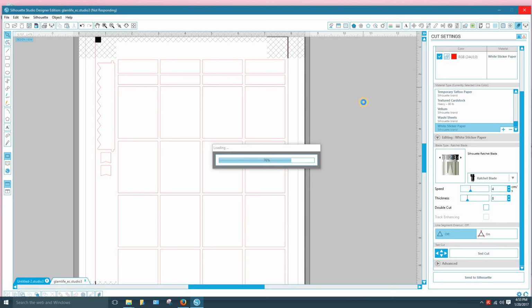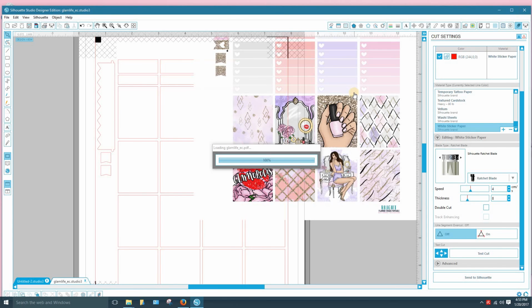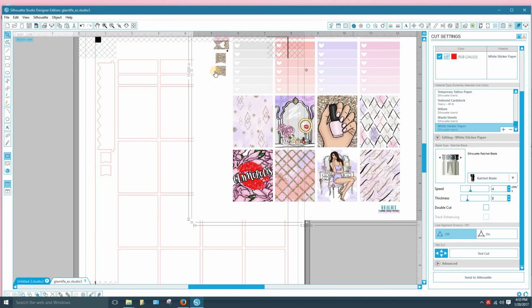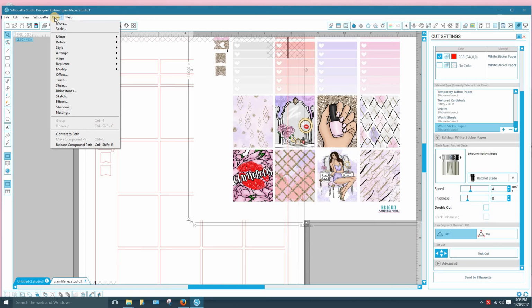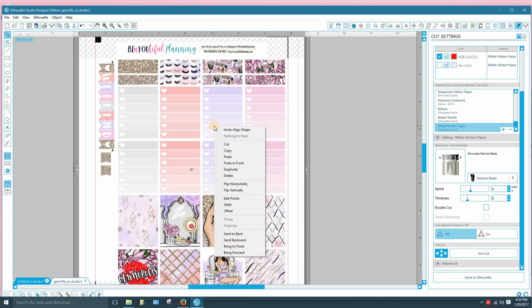And then I'll show you what to do to get it to line up to the cut lines. So here it is, and then you're going to click on the actual PDF file and go up here to Object, and then Align, Center to Page. Then you'll right click it again and send to back.